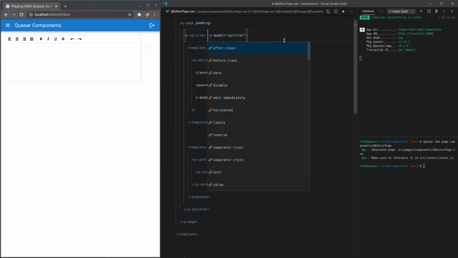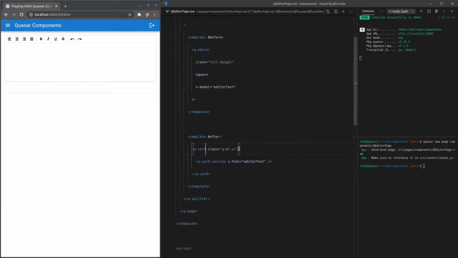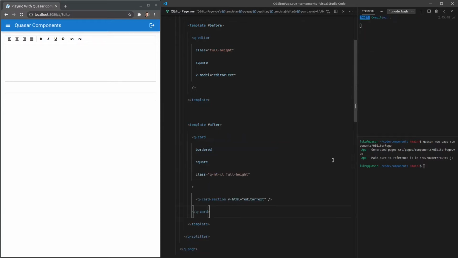And on the splitter, let's make it horizontal splitter. Yeah, so this shows on the bottom. I think that looks good. And for the card, how about we make this bordered? And then we'll also make it square. So it's very similar to the text area we've got here. And we'll probably also want to give it a full height. How about that? Refresh the page.